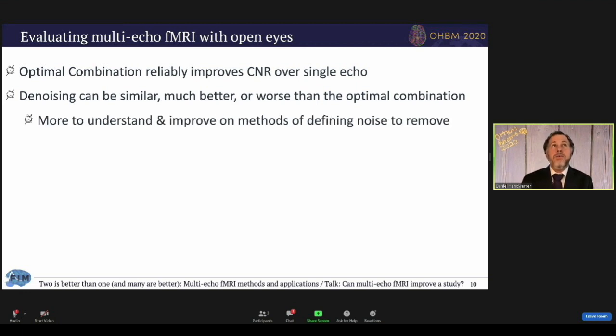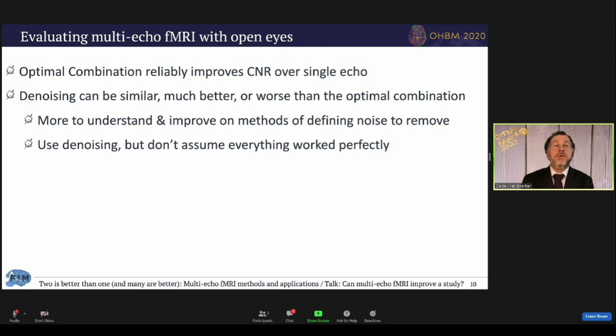So I would say the denoising methods are a work in progress. We've made a lot of effort on that. You'll hear a bit more of that in Elizabeth's talk next. But there is more to understand and improve on how these methods are empirically defining the noise to remove. Even then, I would say it's fine to use denoising, but this is something you want to check your results for. If you're using optimal combination, I think you're pretty safe saying you know what it does. For denoising, make sure nothing surprising happens.